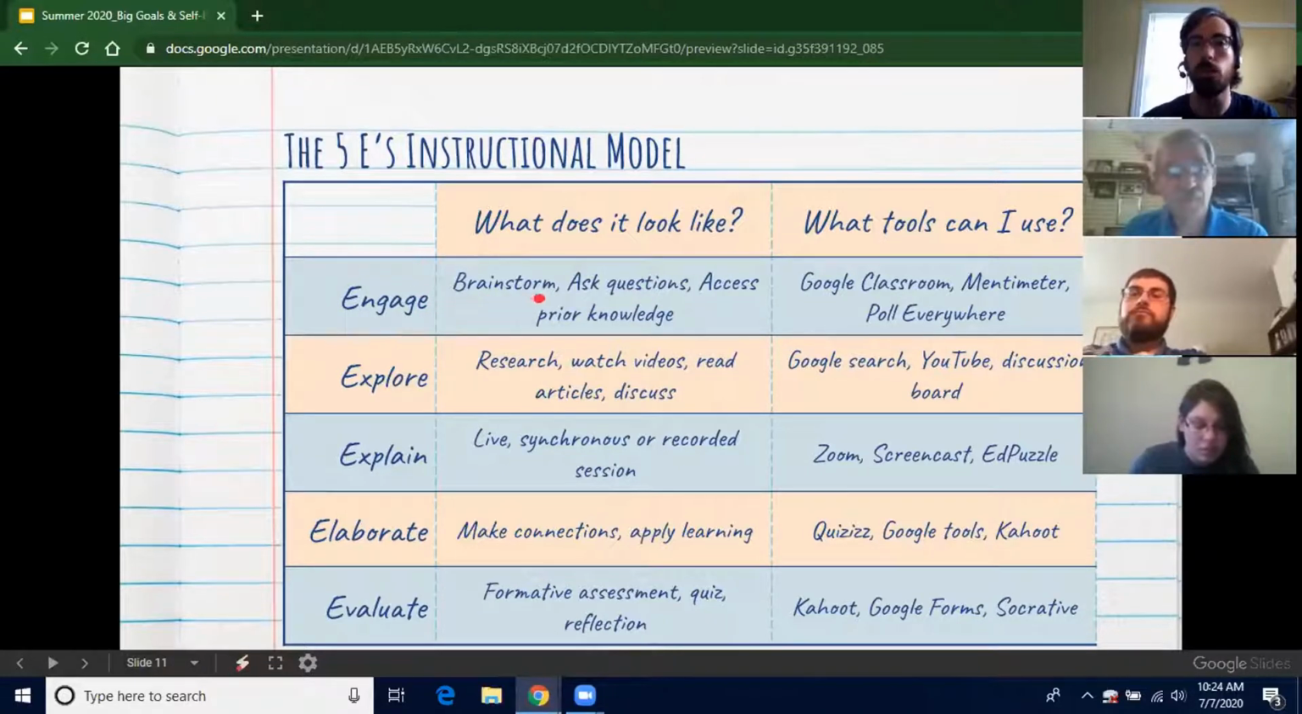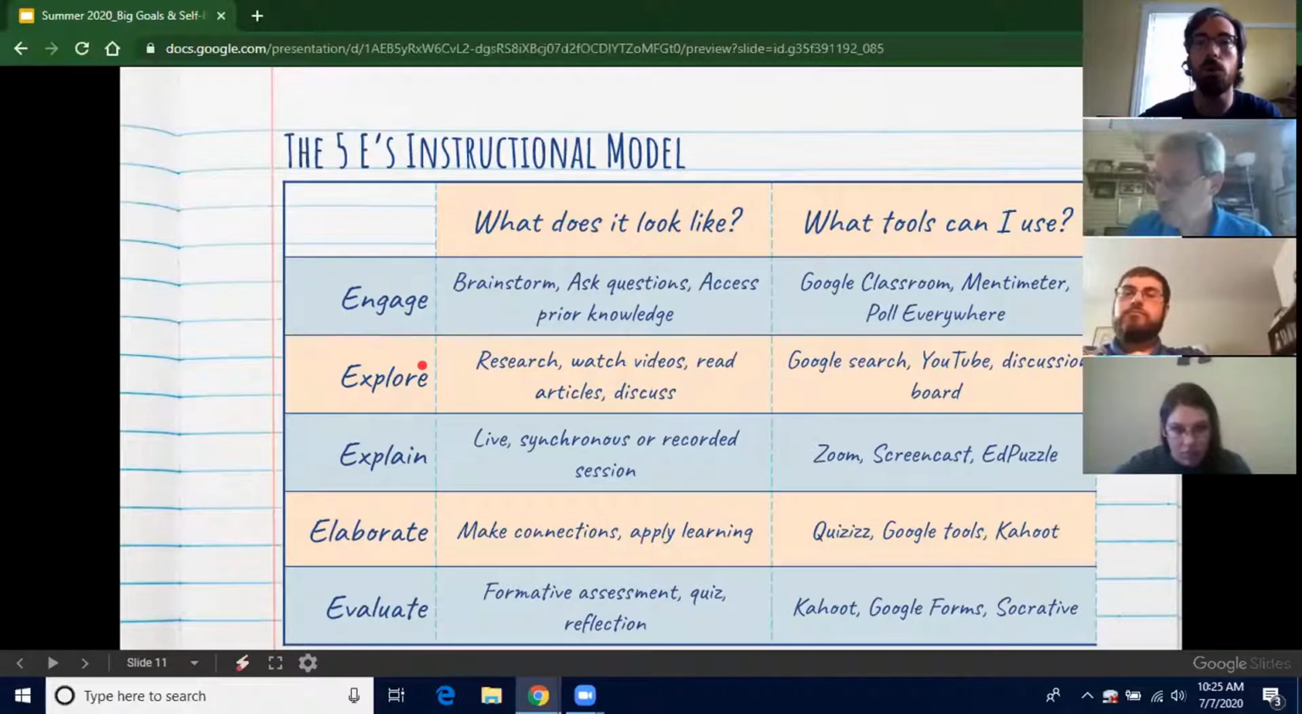So it might be a brainstorming activity. You might ask them some questions, like a warm-up or a bell ringer, some way to access that prior knowledge. And then once they're engaged in what they're supposed to be learning, now they go out and explore. So you might say, okay, I want you to go out and read this article, research some reasons why something occurs, or watch this video, where you direct them to what they're going to look at, or maybe even just find 2 articles or find a video about whatever the topic is.